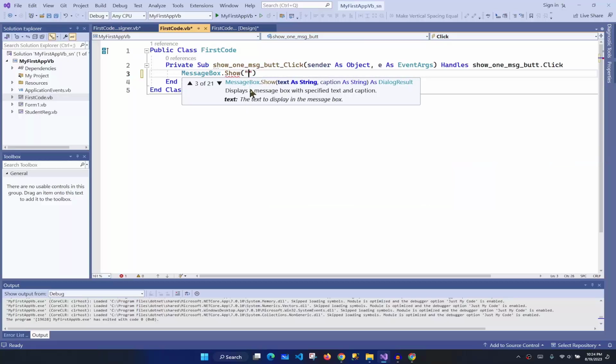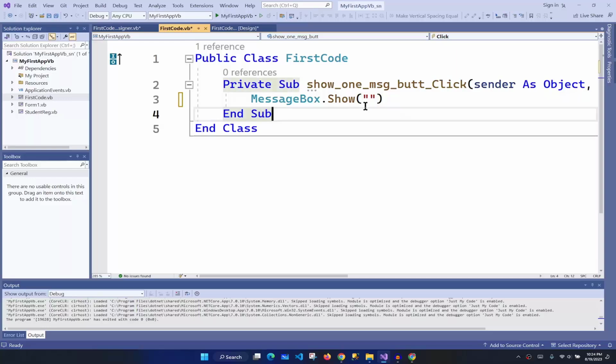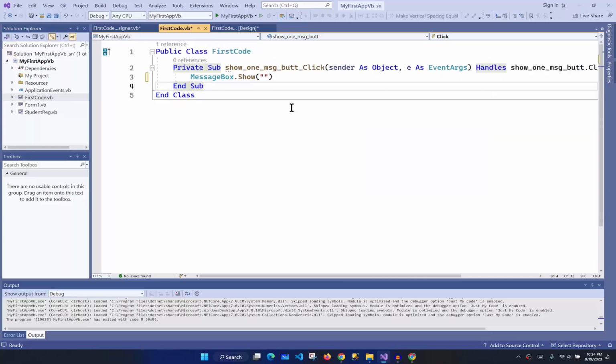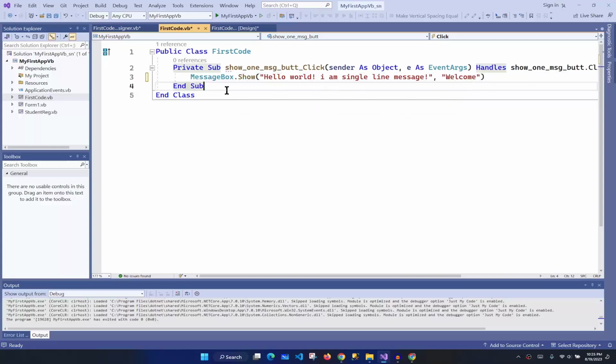So let's add something like this, double quotations. You know what? This is the rule. You need to write the messages or the text inside the double quotation, something like this. You can see the double quotations. And after that, in the next step, let's write hello world, I'm a single line message. Then add comma. And as you see over here, in the third overload, I have the caption as a string, and the caption is text to display in the title bar, exactly over here. So let's write welcome. This is the welcome, and everything is done.